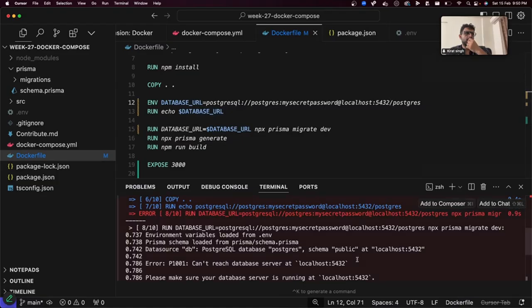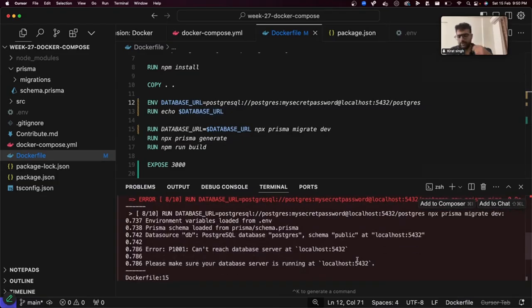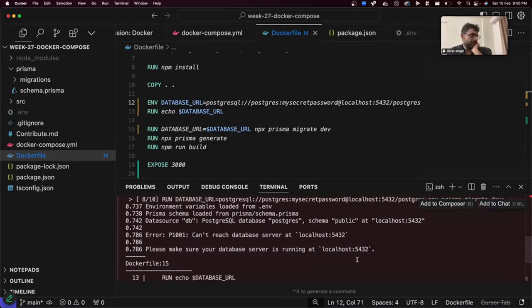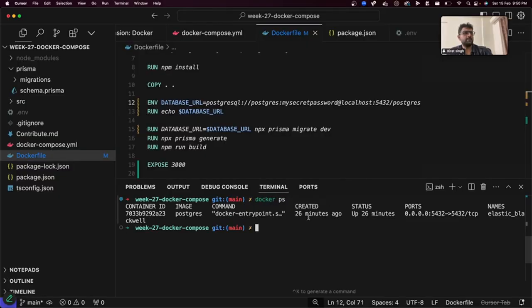Why is that? When you are creating an image, तब भी क्या they can't talk across networks? I didn't think that was the case, but seems like there might be. So, एक bug आ गया guys. While we are trying to build the Docker file, there is a bug. What is the bug? You can clearly see. It says can't reach database server at localhost colon 5432. Even though I am running something on localhost colon 5432 on my machine.